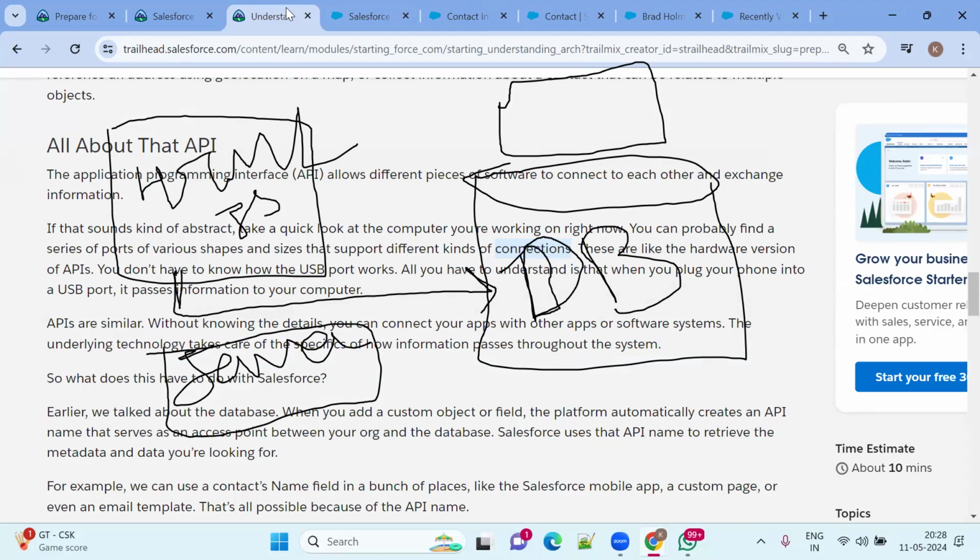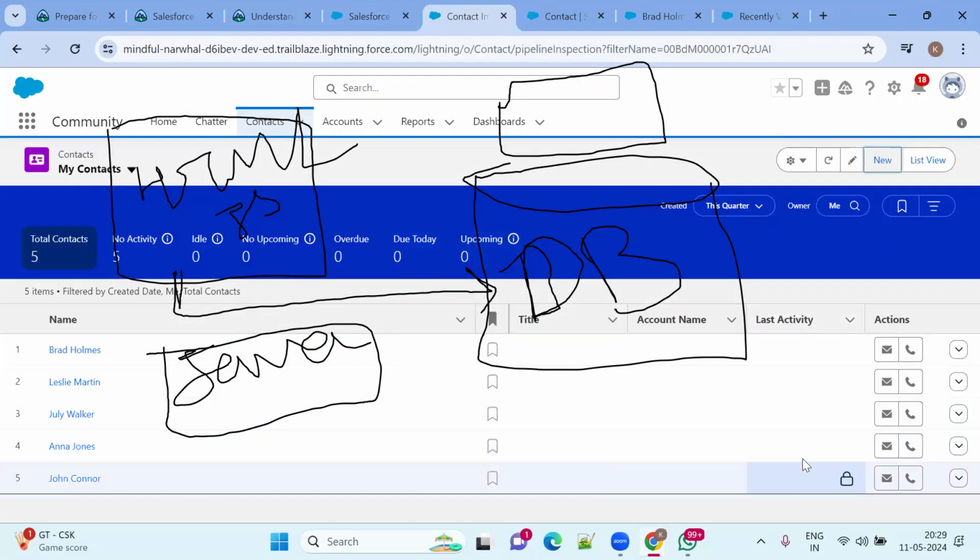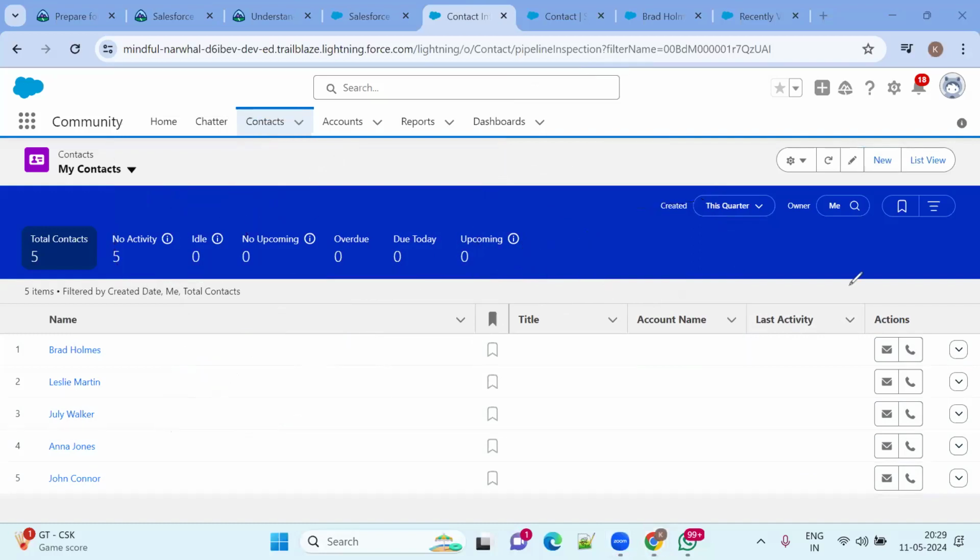So how can we do that? Through the API. APIs are a way to interact with any application programmatically. So now I am saying that programmatically I am going to interact with the application. Then how do I go to this contact? There should be some specific naming, right? I can't just say, hey, go create a contact.